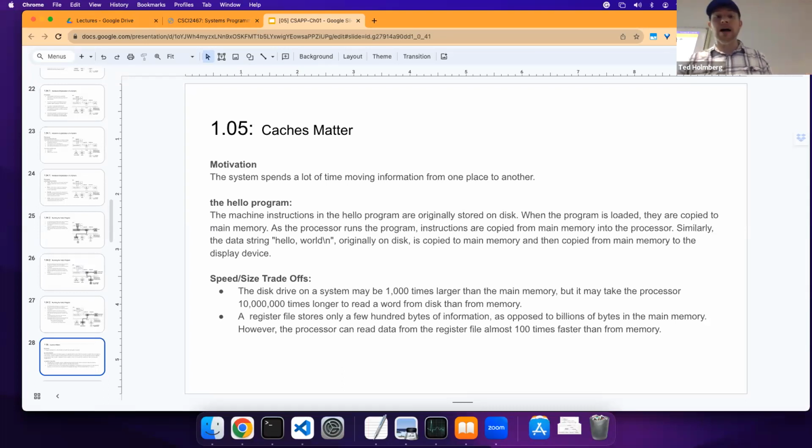Whereas your register file may only store a few hundred bytes of information, as opposed to the billions of bytes that are in your main memory. Again, when your application's running, it has to be either in memory or in your register space. However, the processor can read data from the register file about 100 times faster than it can from your main memory. Again, considerations to think about.